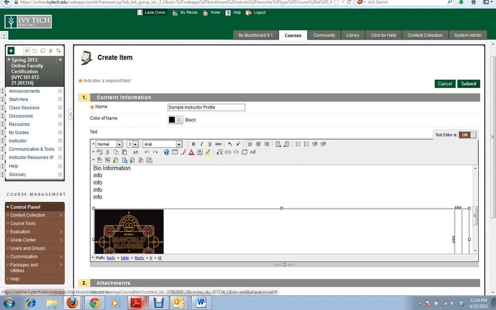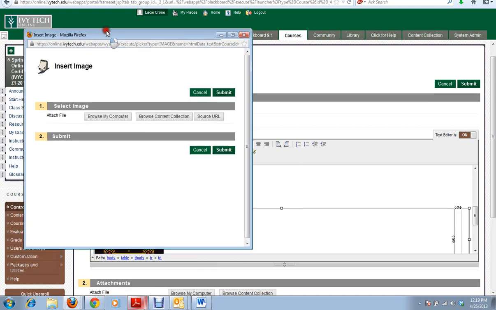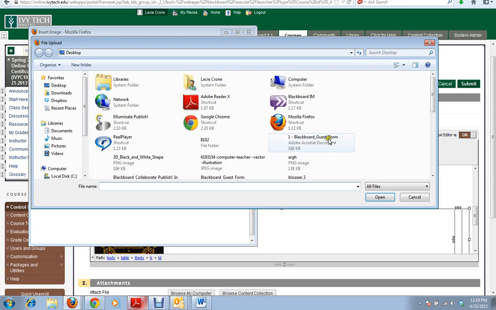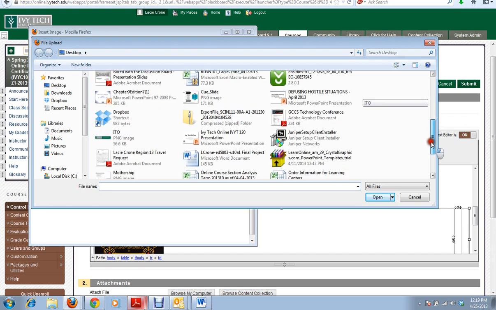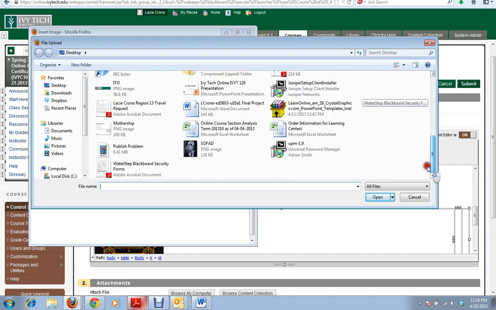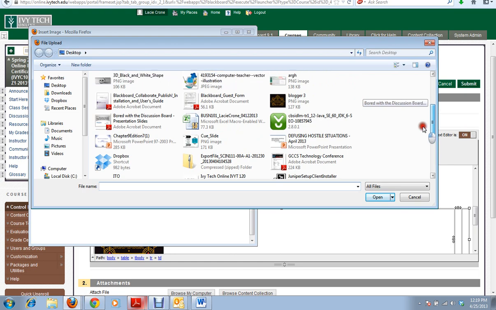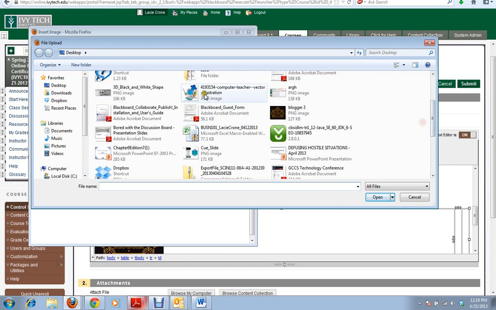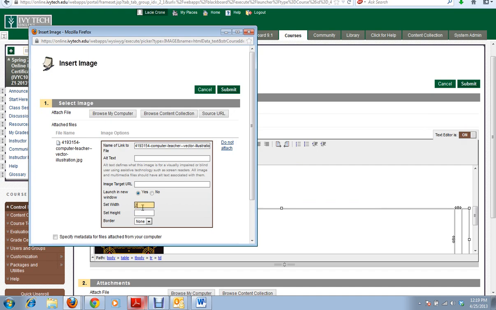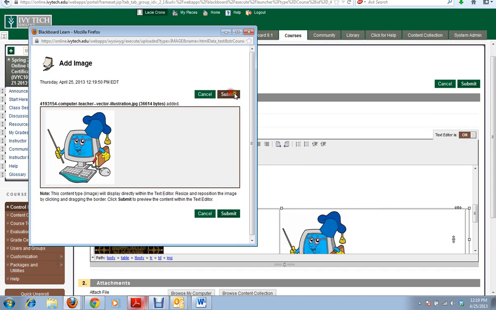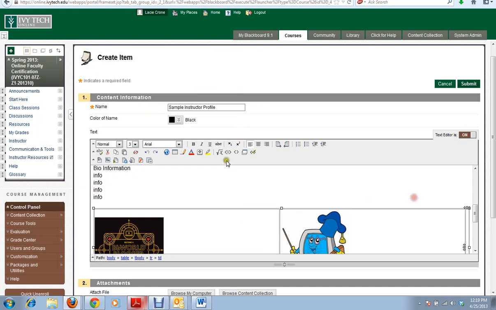I can do another picture. Browse my computer. What else do I have as far as images? I don't have a lot of them. I just cleaned this computer up. Oh, here's a picture I imported. Again, 200, and preview that and submit. And then a third one.